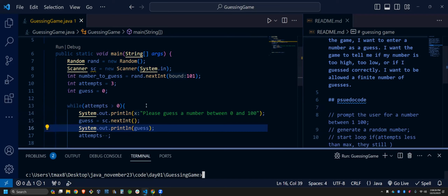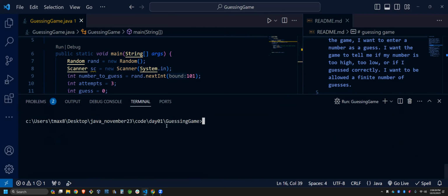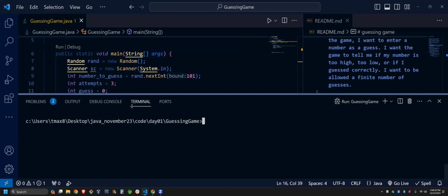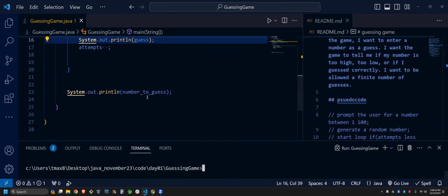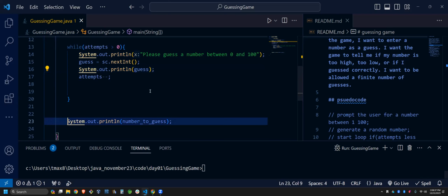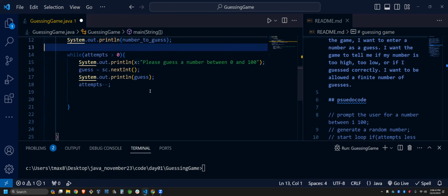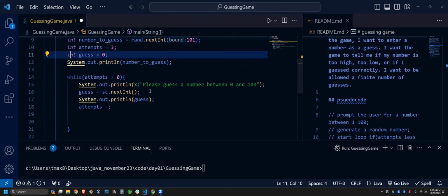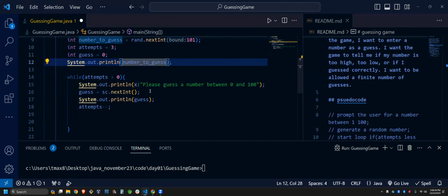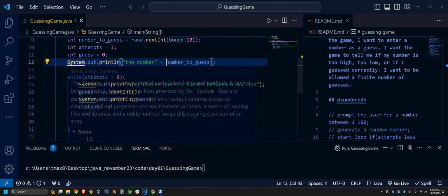66 was the number. Yeah, 66 was the number. Where did I put that? Oh, right there. Let's put that guess number up here, that way we know what the number is. I mean, we're going to take it out for production, right? It's like, the number 66, try to guess it. So we'll put in the number here. Okay, let me run that again.